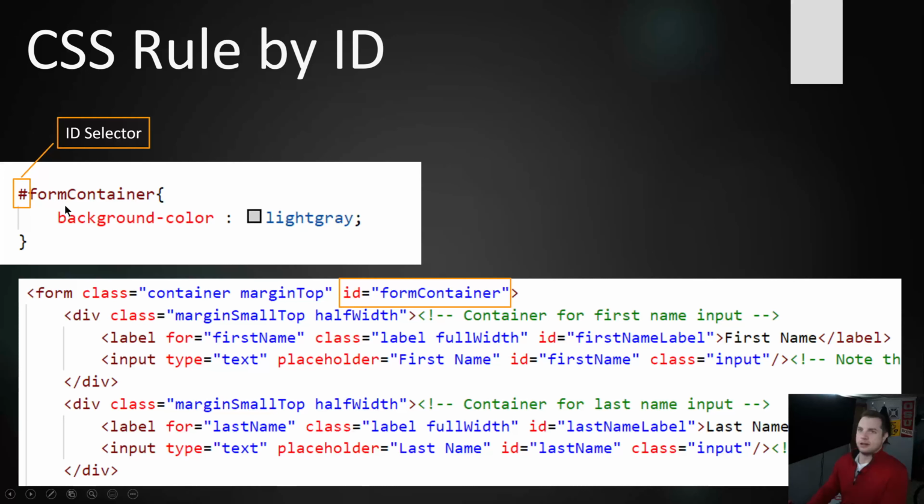So here's your ID selector. It is hashtag for most people in the world. If you're a little bit older like I am, this is definitely a pound sign. But no matter what you call this, this is the symbol that you're going to need for an ID selector. And then after that, you're going to give it the name, whatever it is. And then this example here is a background color of light gray.